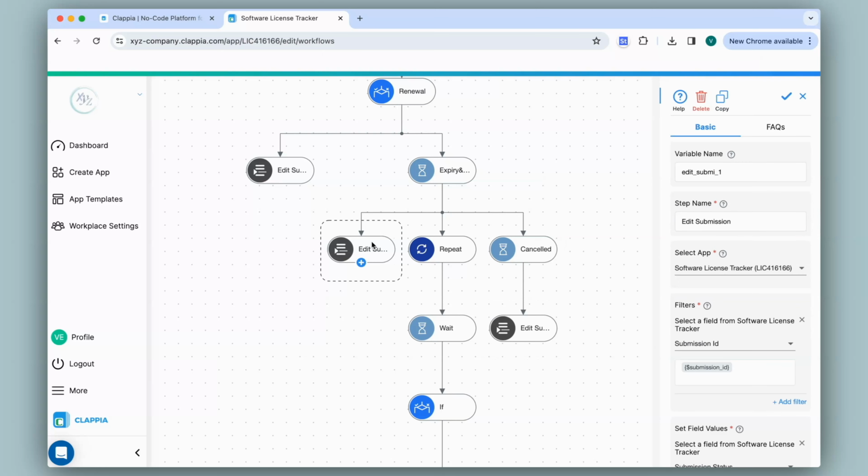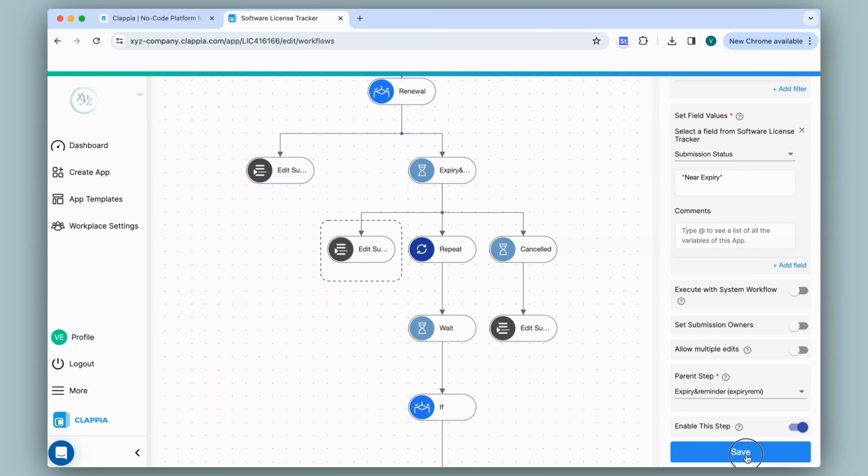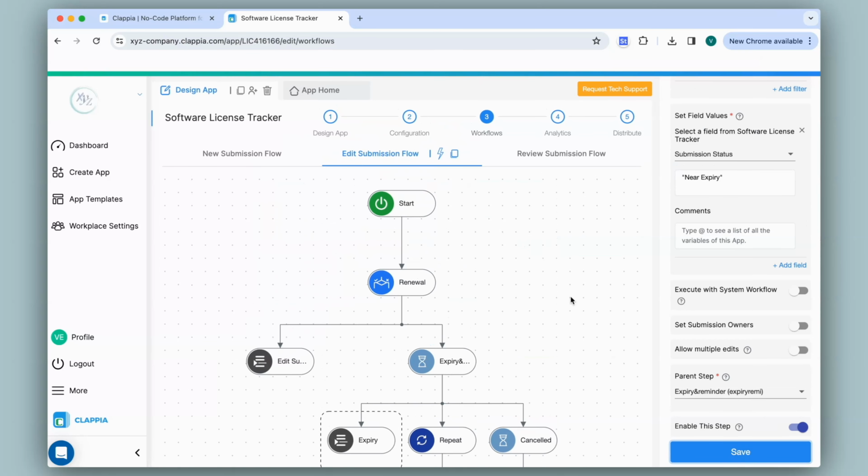I'll just change this wait node name to cancelled. I'll change this name as well, but it's not really necessary. And there you have it. The workflow has now been set up for this app.